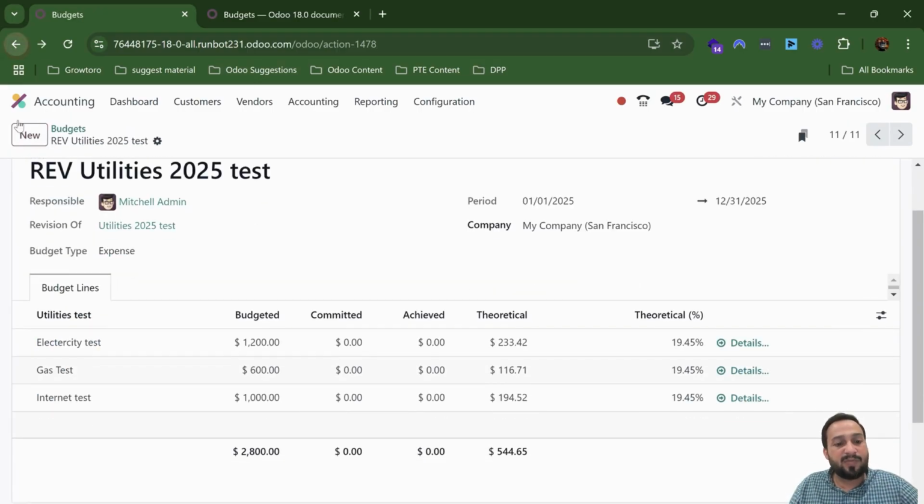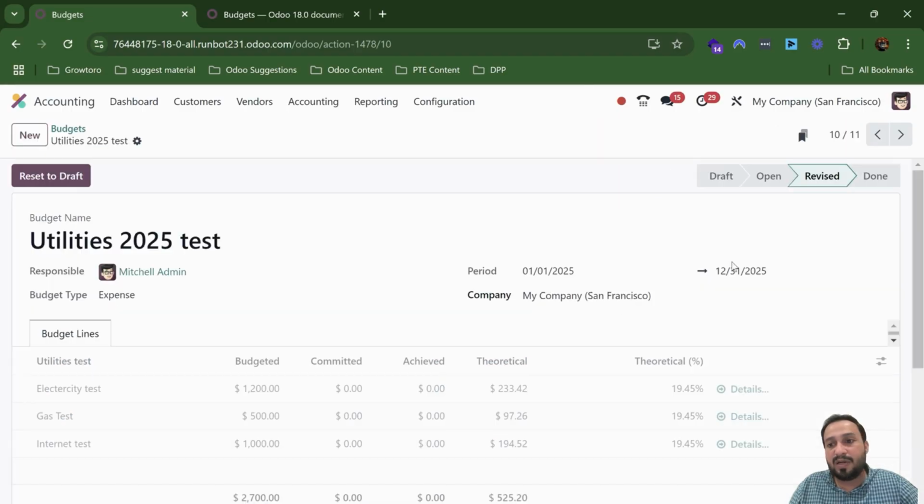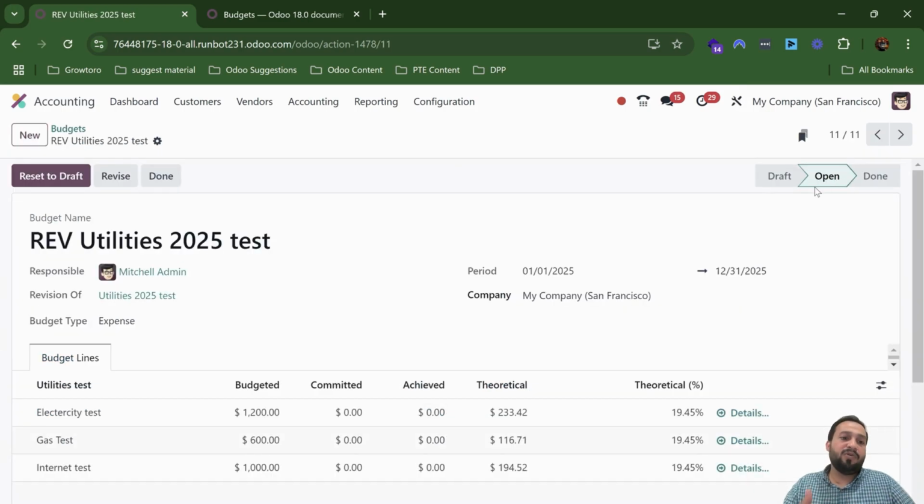So the system keeps its previous history as well as creating a new revised budget, and now we can work on the revised one. You can also see the tag here on this revised one. The system is showing this is revised, and this is our open budget. This is how you can revise your budgets if there are some mistakes, or if you want to update the amount for your analytic account in your budget. You can simply do it with this.